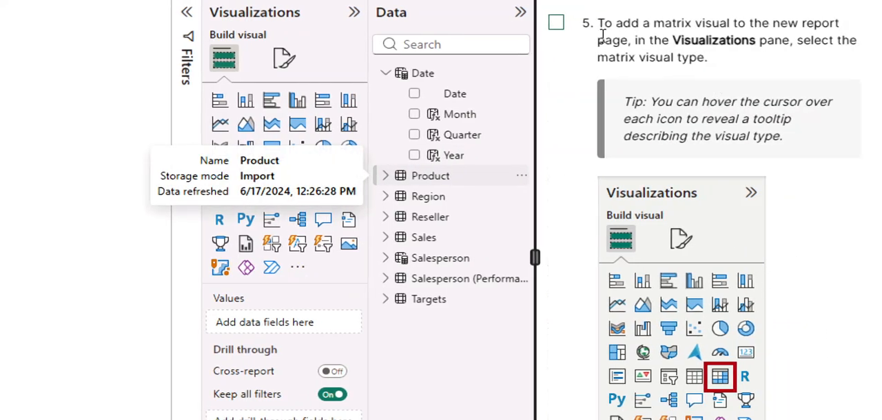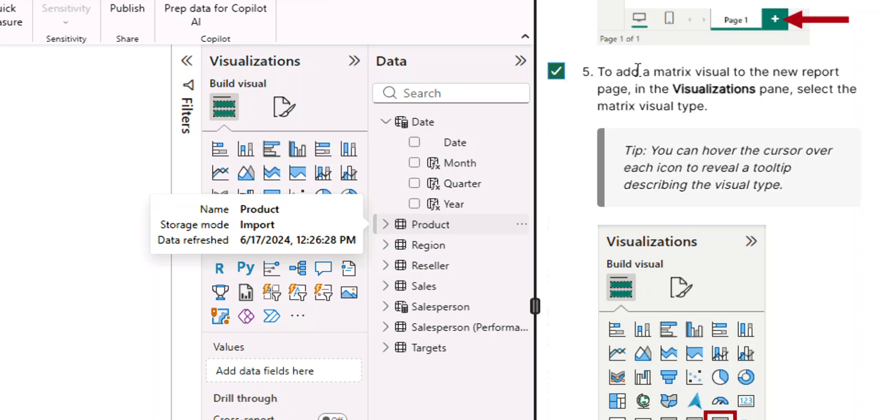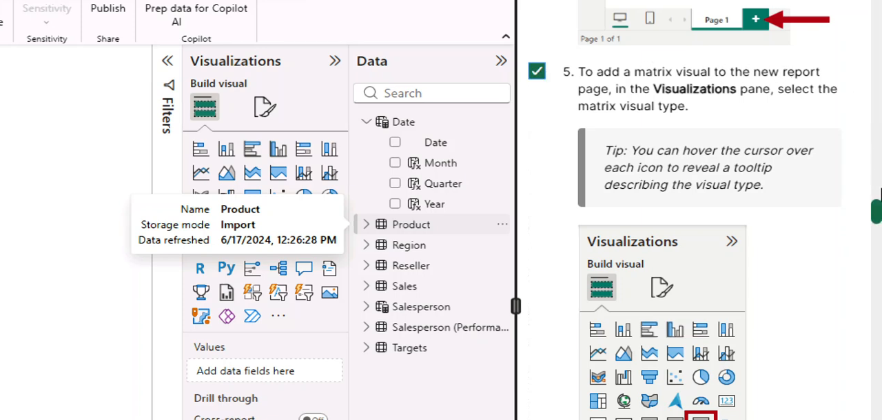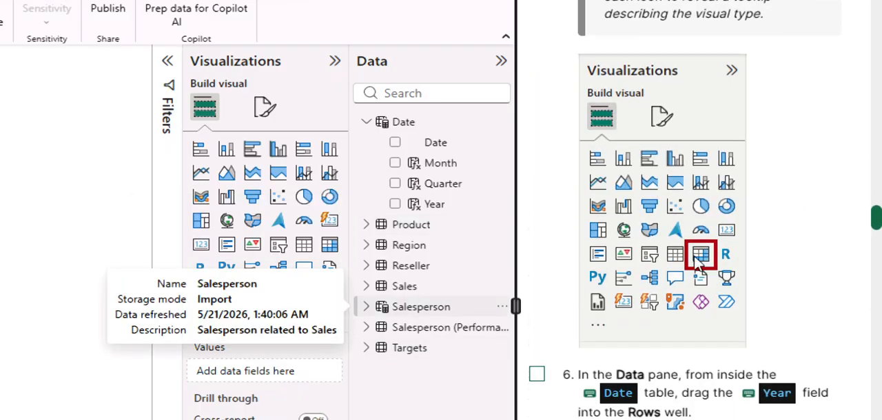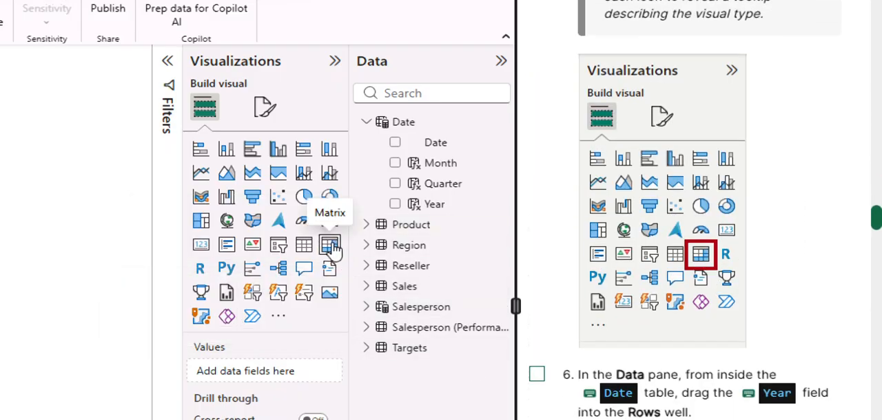So on page 2, number 5 says we should add a visual to the new reports, a visualization. And that visualization should be matrix visuals. On the table, matrix visuals actually looks like a table. This one here. Can you see this icon? Just click on it.